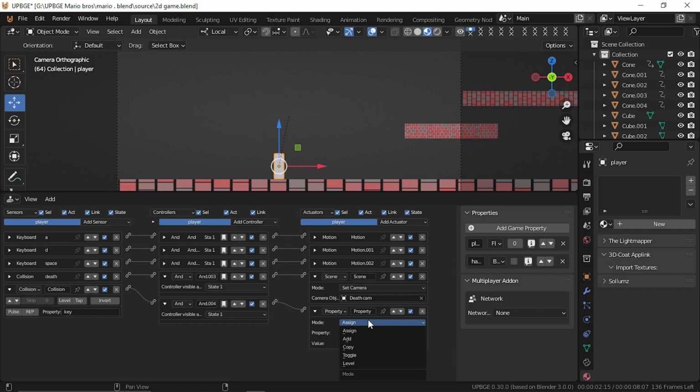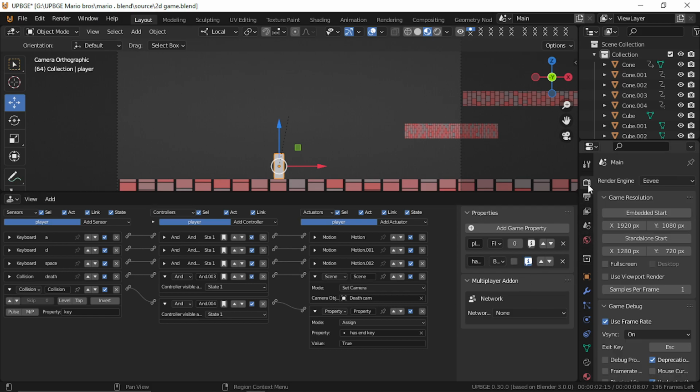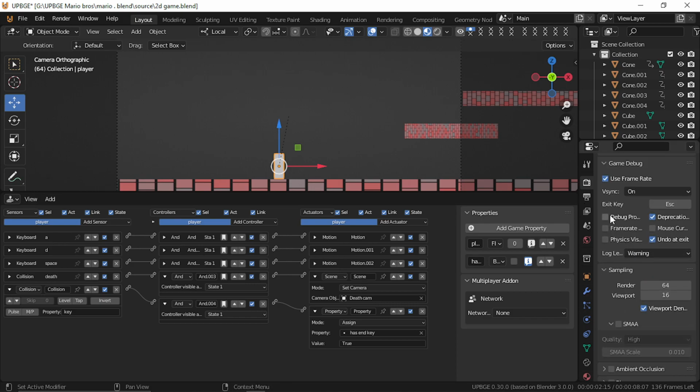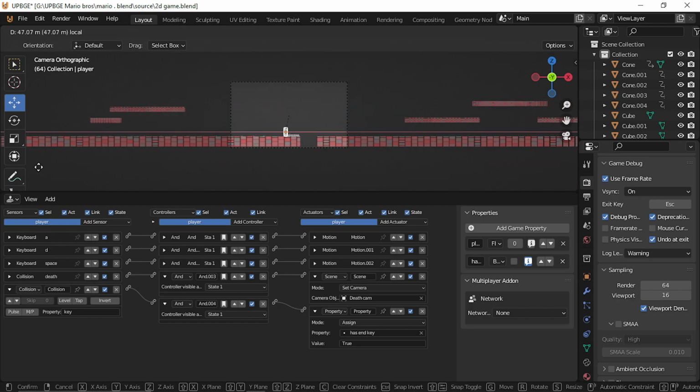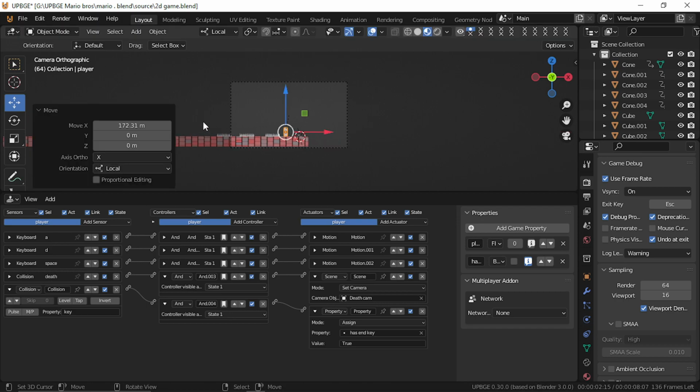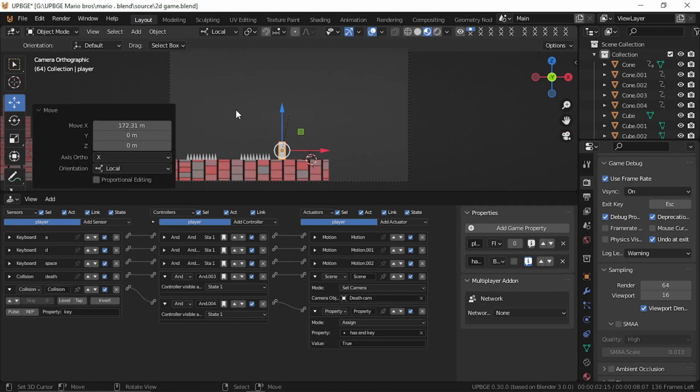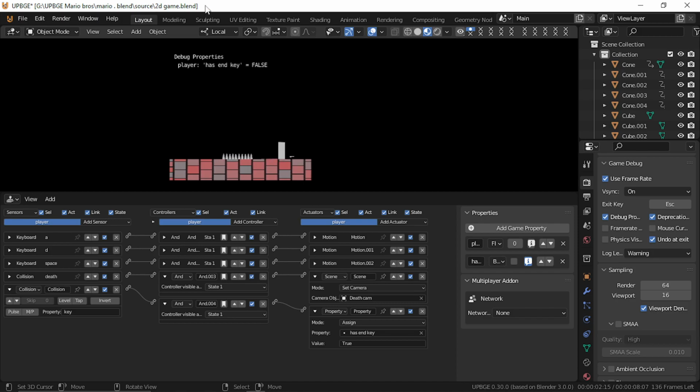Now you're going to assign property has key to, with a capital T, true. Now if you want to see this property going true, you're going to turn this on and make sure you go there to this and actually just turn on your debug properties. Now just to test it out, I'm gonna move the player and I'm gonna have a look at my properties.